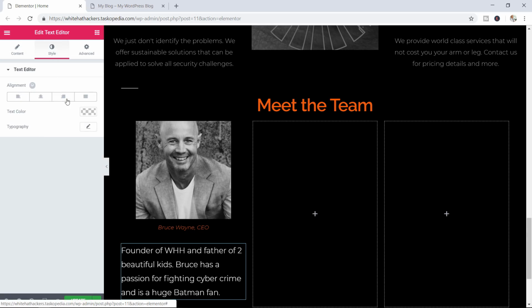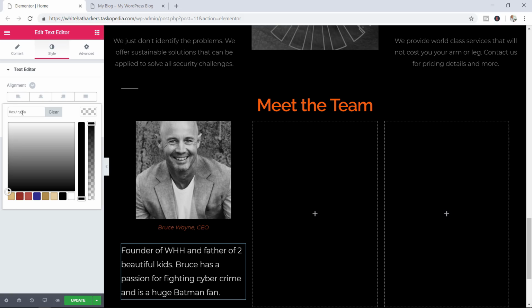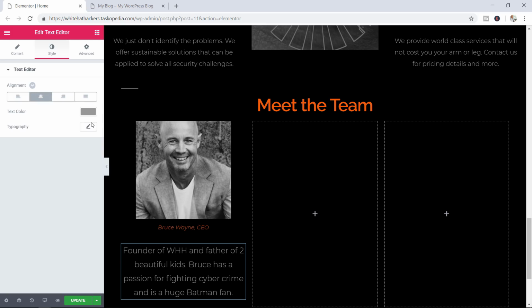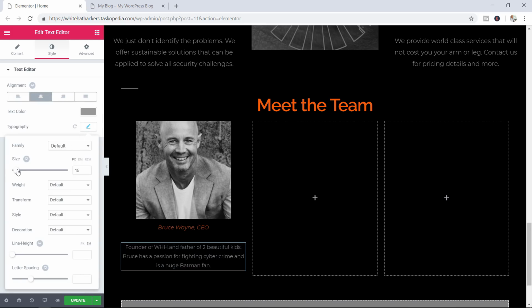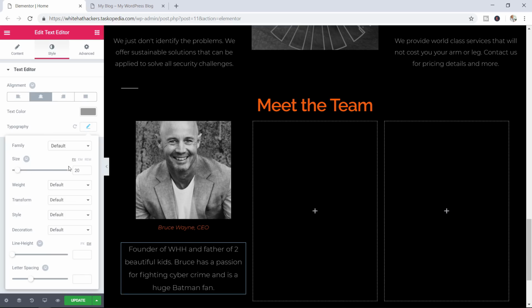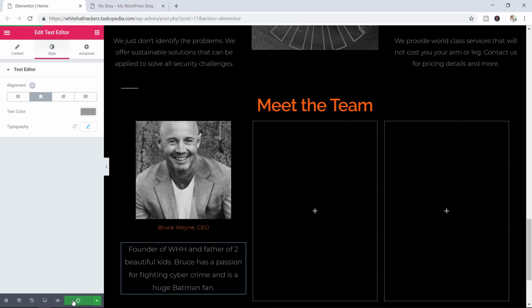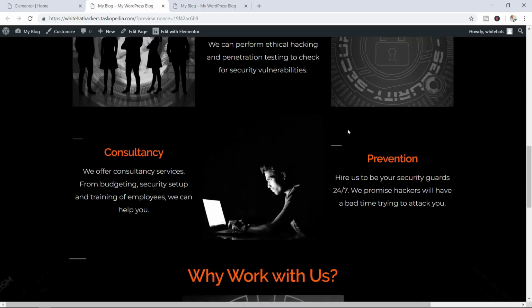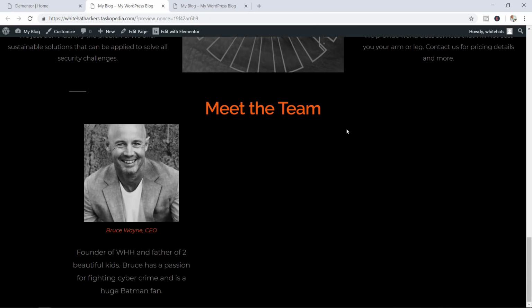Okay, let's go to style. The text color, again, we're going to go consistently, 999. Make it a little bit dark. Alignment will be to the center. And then for the size, let's go with 20 pixels maybe. 20 pixels. Okay. Yeah, I think this should be fine. Let's update. And let's just take a quick look and see how this actually looks like. Let's scroll down here. Okay, not too bad. All right, Meet the Team, Bruce Wayne, CEO.